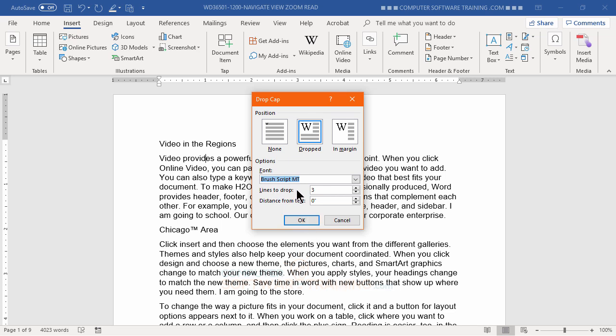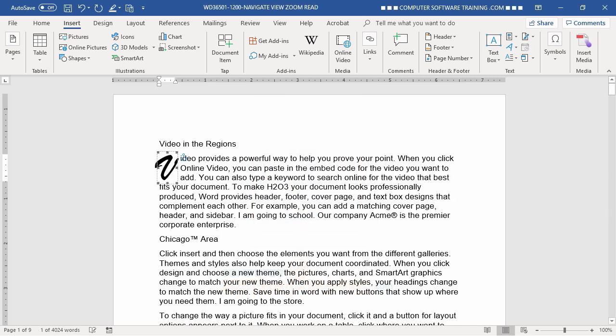And then it wants to know how many lines you want it to take up. Right now, the default is 3 lines, as you saw before. So we'll leave it there. That's fine. And the distance from the text is nothing, so it's right on the text there. If you want a little bit more room, we can go in there and maybe give it 1/10 of an inch or something. Either way, you hit OK, and there it goes.